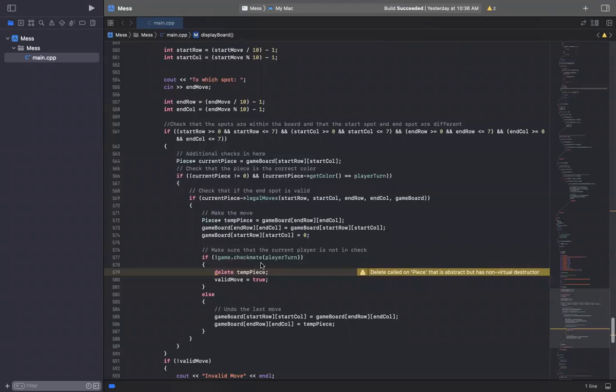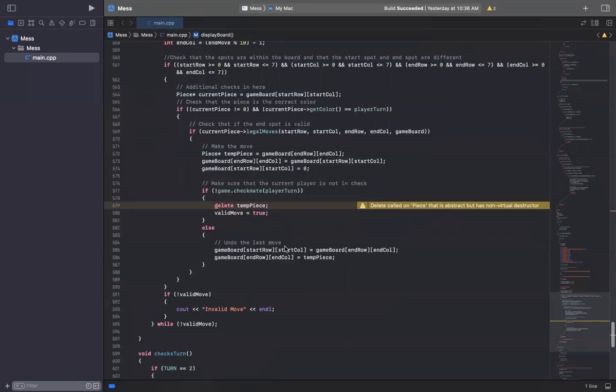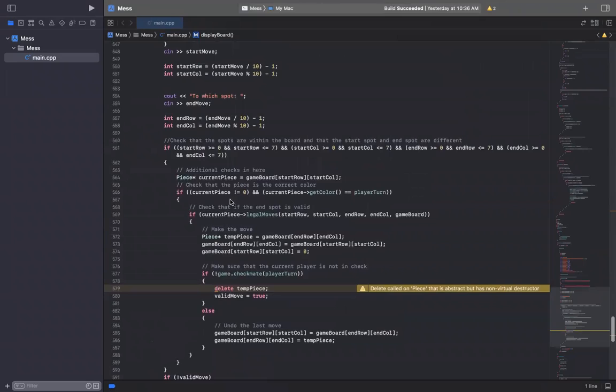But if it reads true, then I'll undo the last move. Right here, you can see. Just make the end spot go back to the start spot again. And then it says the move's invalid, and then we'll just go back to the beginning of the do loop and make you input another move, a valid move. And so that's it for the next move.